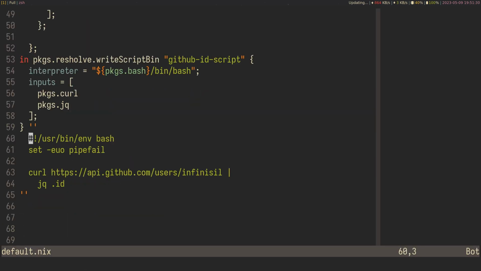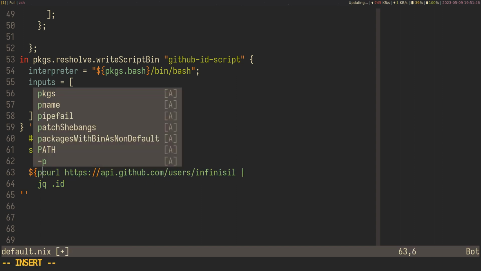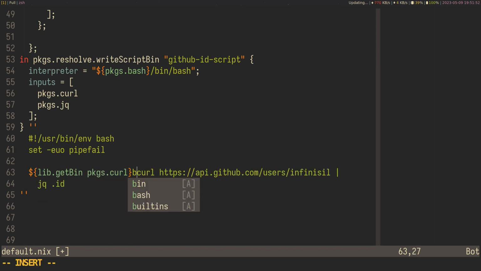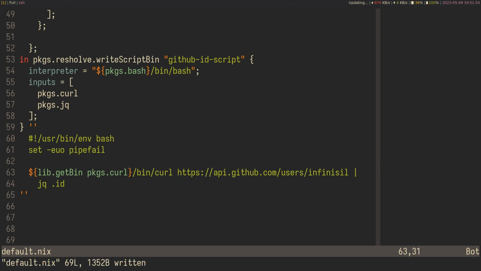But yeah, we don't necessarily want to inline the script here because personally, I don't really like editing shell scripts in a multi-line Nix string. Although sometimes it is useful. I mean, the alternative, if you have it inlined here, would be to just do this directly here, to use lib.getBin packages.curl bin curl. That would be one option.